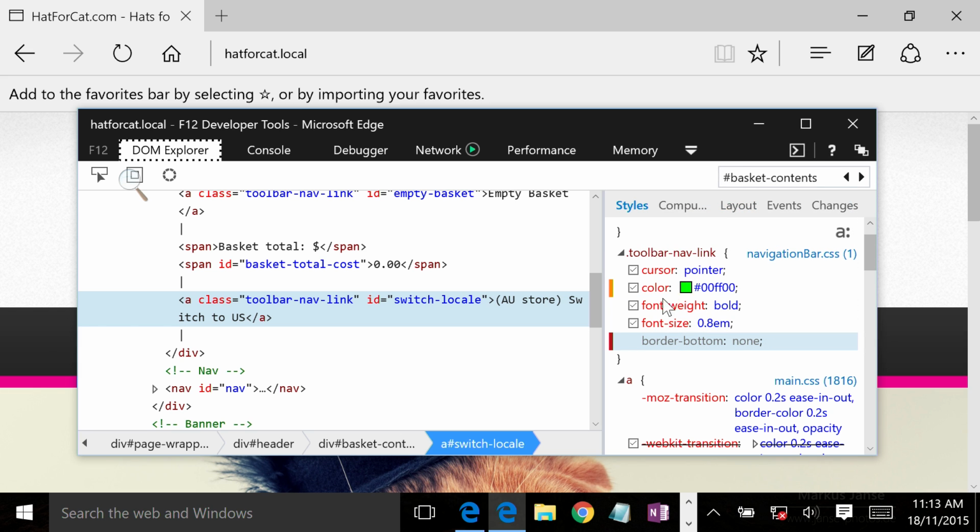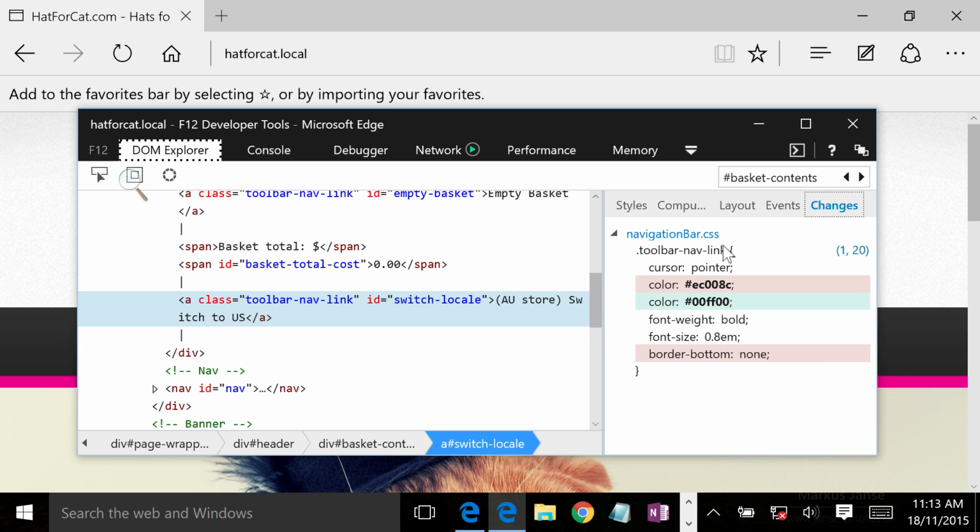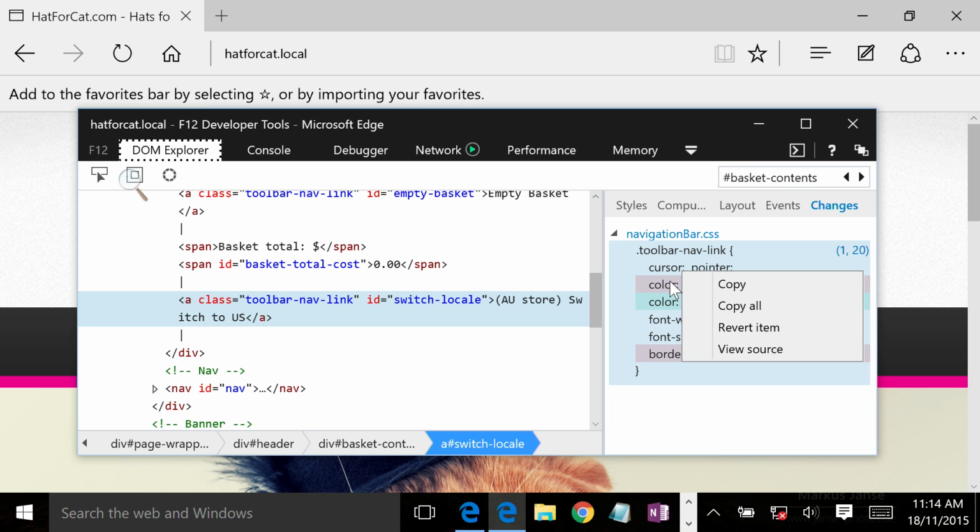And if I want to see a summary of all the different changes that I've made to this, I can go over to this changes node here, and it'll show me the changes I've made, with deletions indicated with a red background and a green background indicating new items here. Now we can copy all of this and we could then put it into the style sheet if we wanted to, or we could go and revert the item.